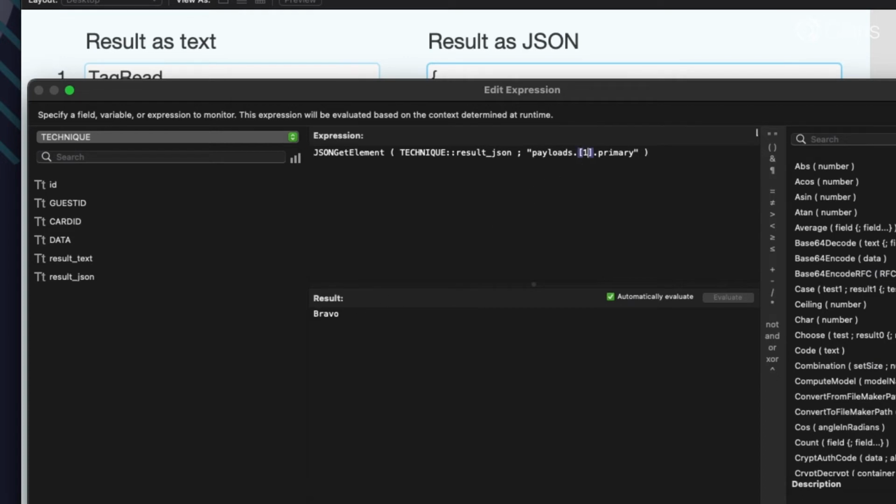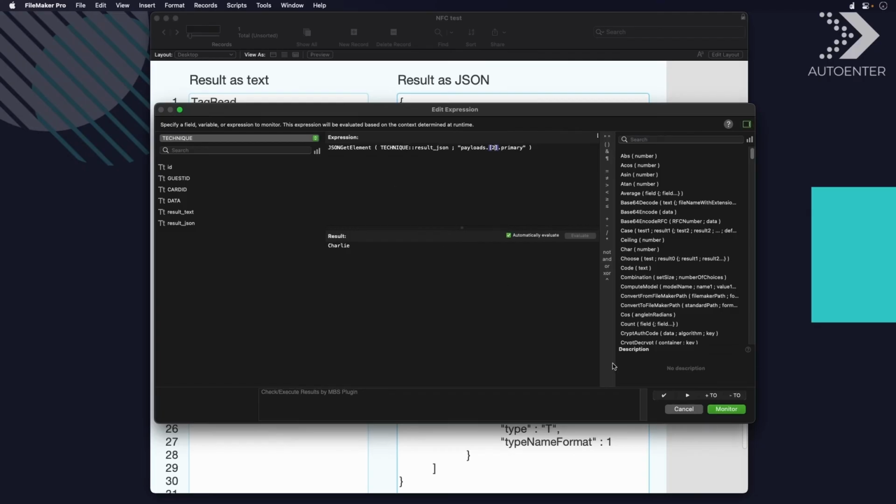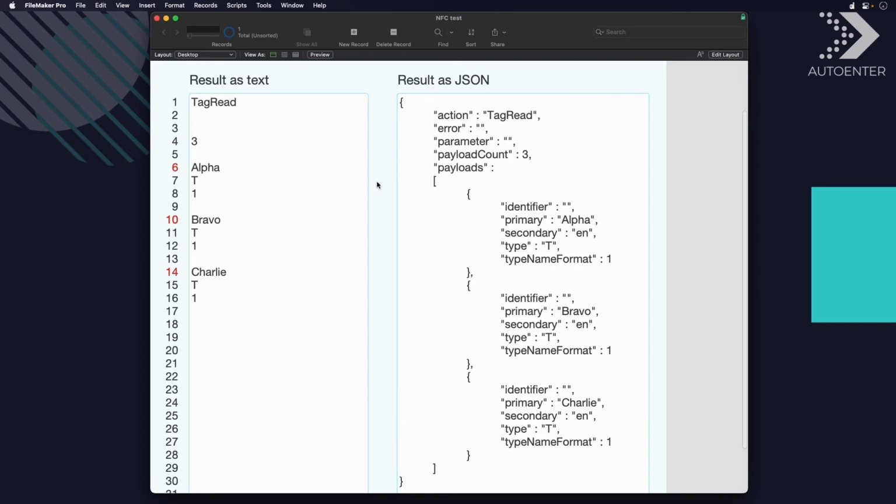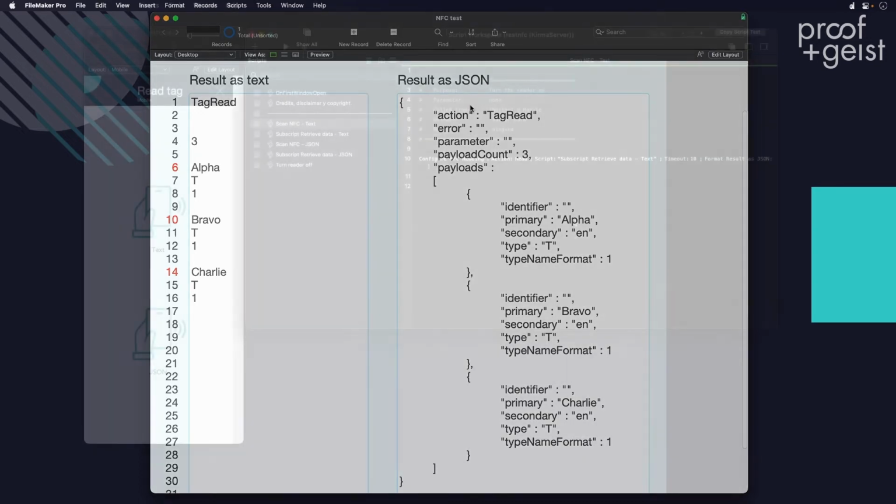If we use 1, we get Bravo. And obviously, if we use number 2, we get Charlie. So whatever you do, you can get this data from here. Let's have a look at the scripts and how we can read this information.